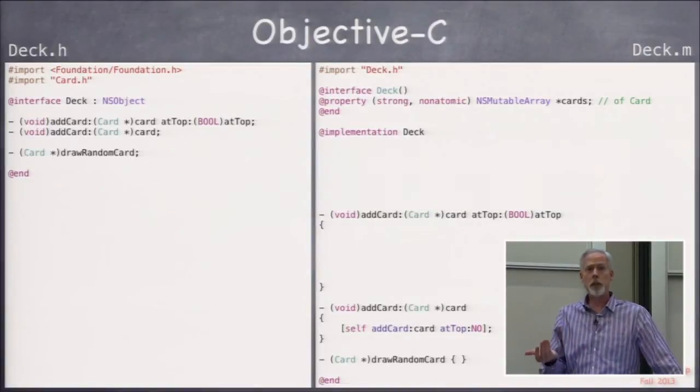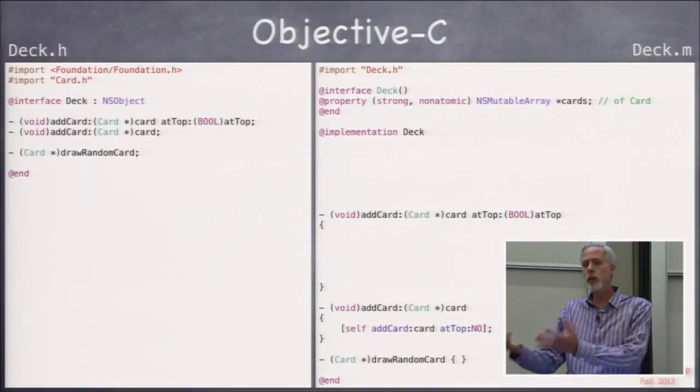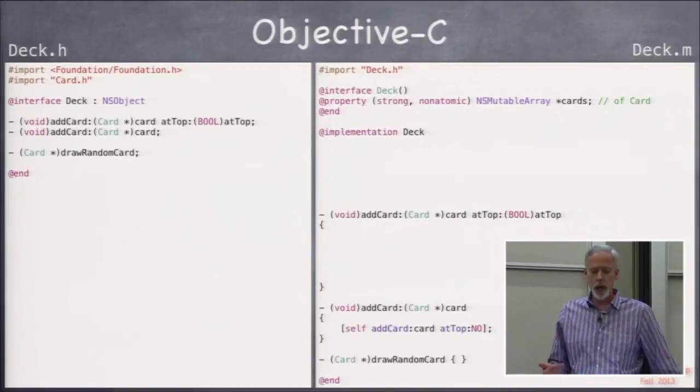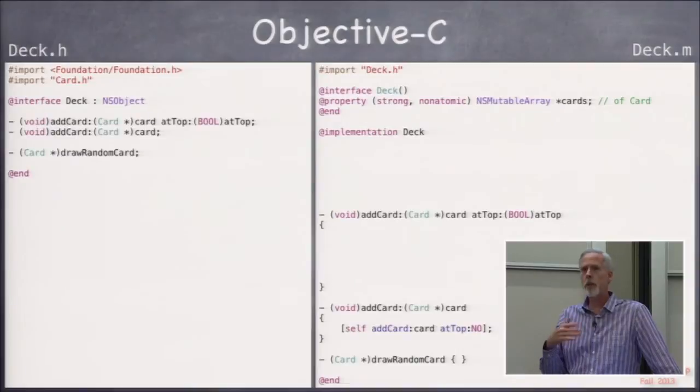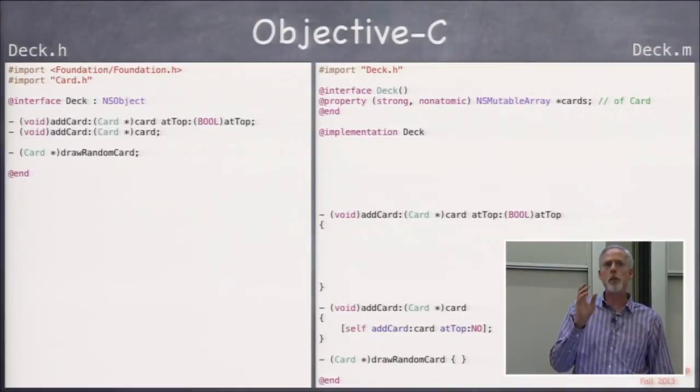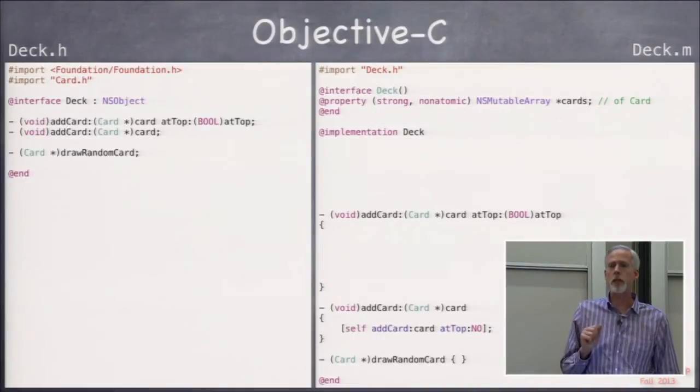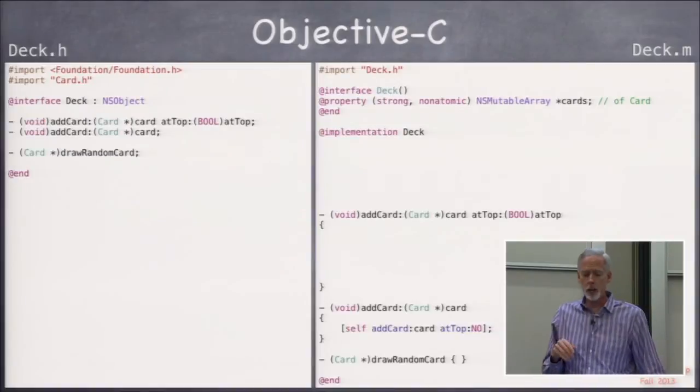Some languages allow you to do that. You can specify this is an array of strings, and it knows that. But in Objective-C, you can't do that. And we're going to talk about how we deal with that. It's a little bit of the Wild West of Objective-C, but there are ways to check and see what the objects are if you want to be really safe about it. But in this case, we just have this mutable array.